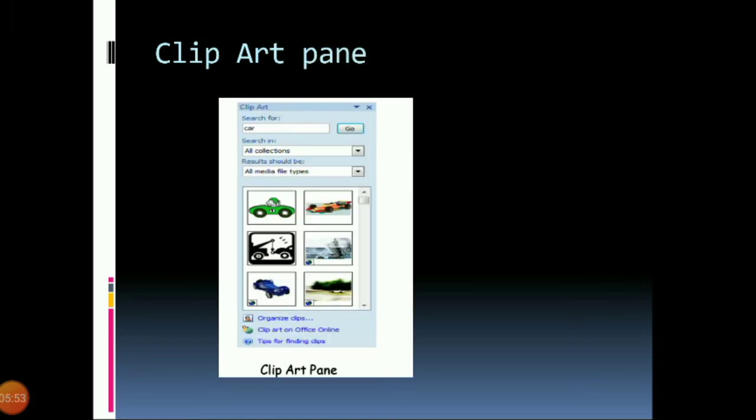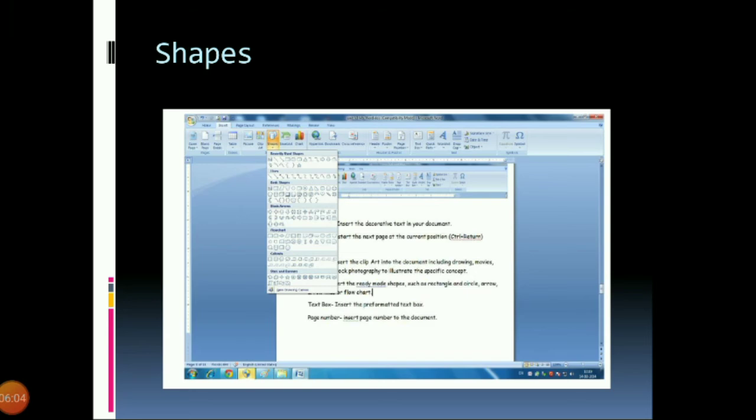Next, clip art. Using this clip art, you can insert a picture, photo album, images. This is the clip art pane. Already there will be some predefined images. You can click on those and use. Next, inserting shape. The same under insert bar, you will be having shapes. You can see arrow marks, basic shapes, all those things you will be seeing under shapes.